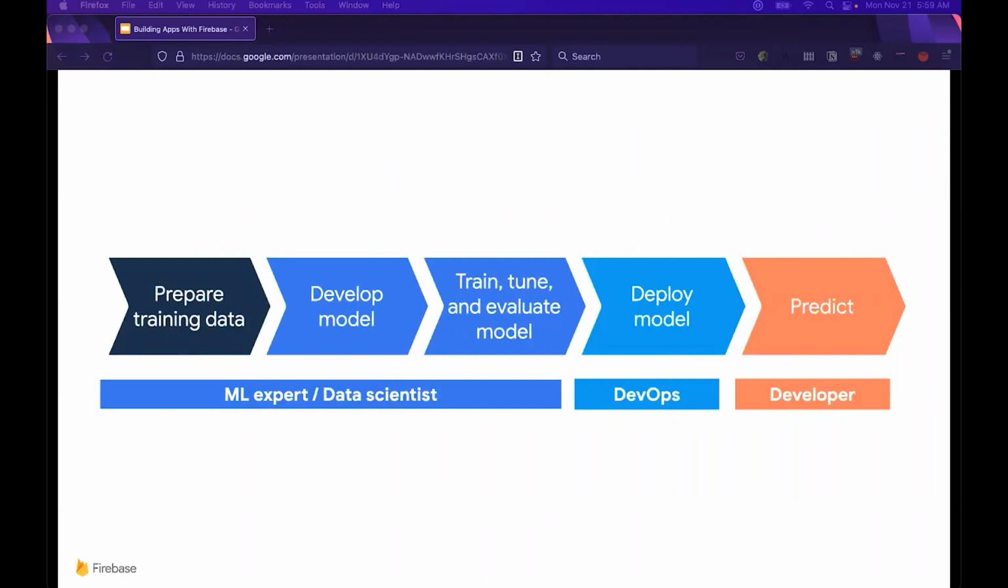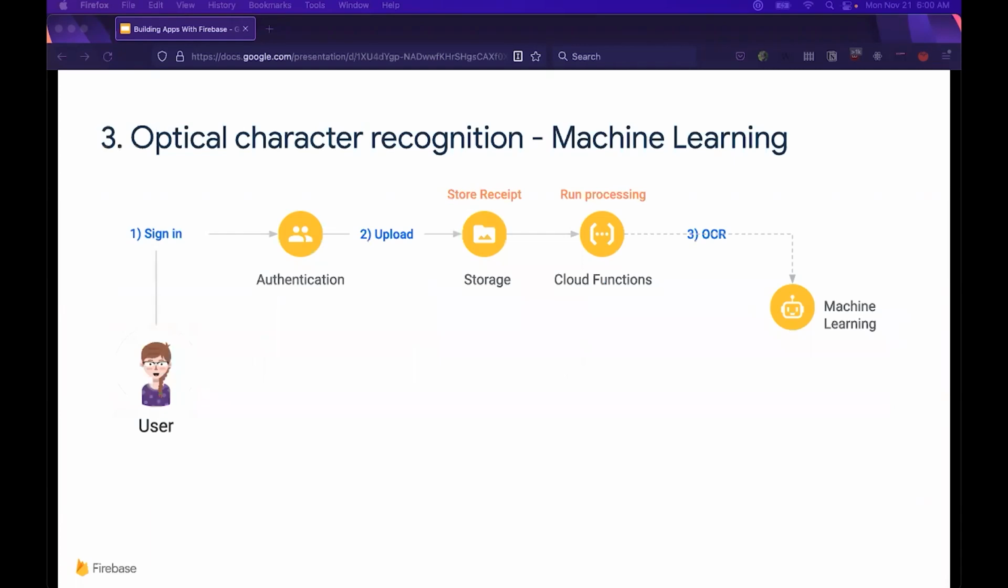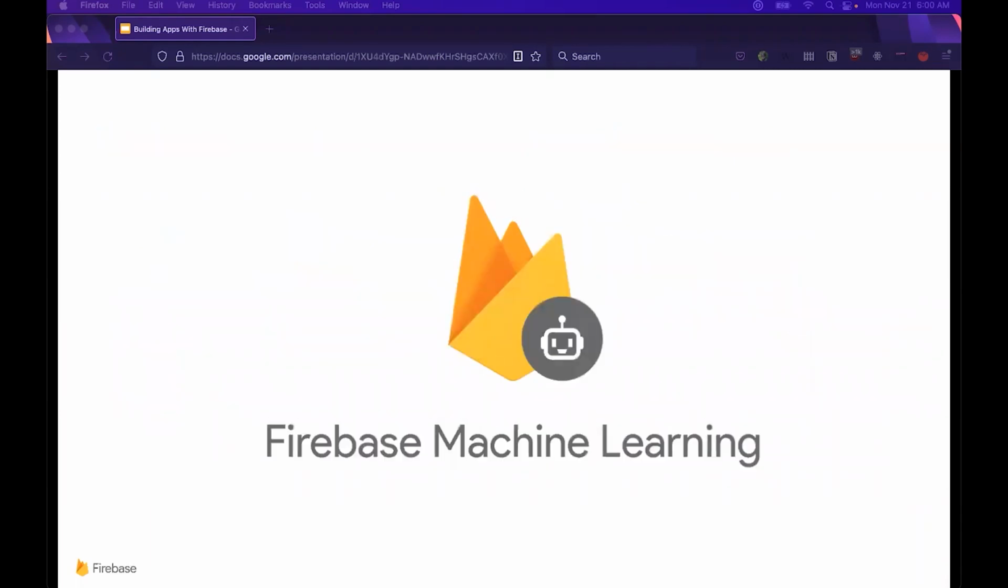And in order to serve those models dynamically, we'd have to build the infrastructure to do that. And that's before we even start writing the client code to interact with the model and generate predictions. This sounds like a really involved and long task, which we might not be able to handle ourselves. So instead of building our own models, we can use Firebase machine learning to help us.